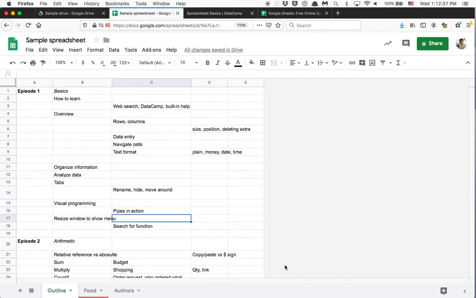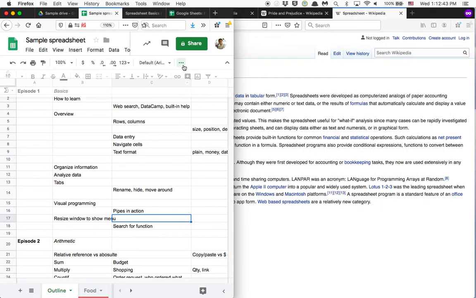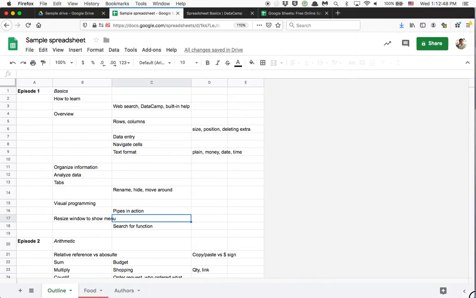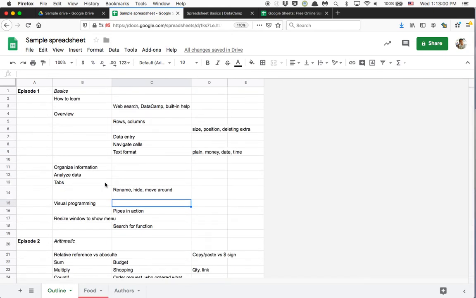I have a note here, resize window to show menus. So notice that if you make it smaller, a lot of these options will collapse into here. So keep that in mind if you can't find something. Max screen is a good way to go. I guess maybe I'll highlight, because we're just focusing on the lay of the land here. We're not worried about formulas yet.